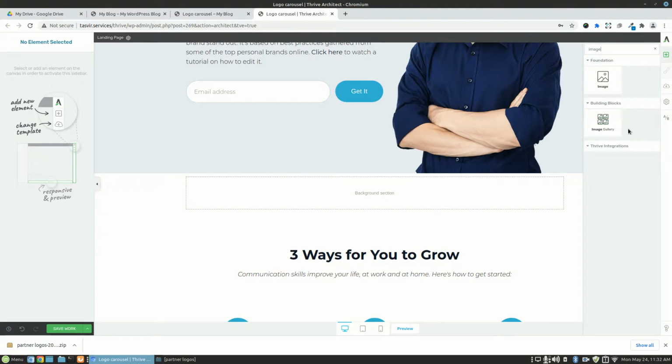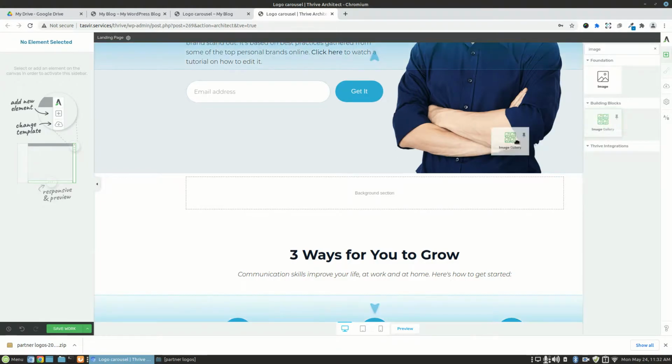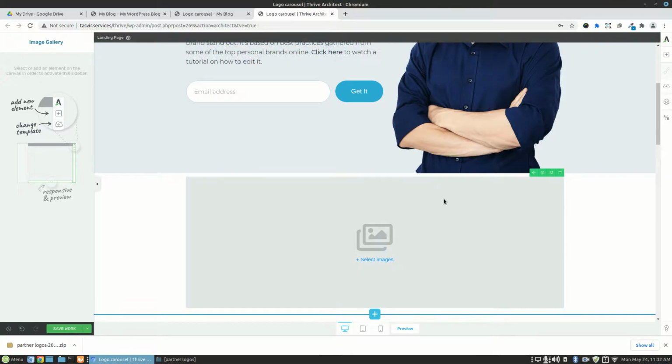If you are not seeing this element in your 𝙀𝙀 page builder, you will need to update the 𝙀𝙀 plugin to the latest version, because they have recently added this new element in 𝙀𝙀. So let me just simply drag and drop it over here.